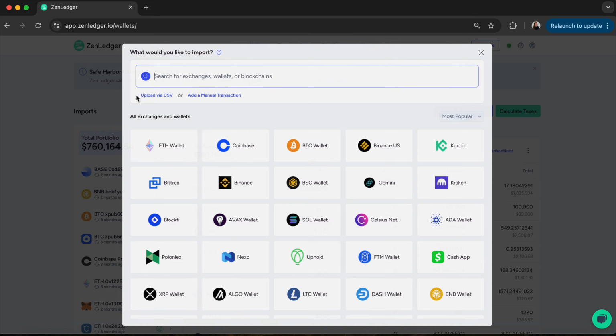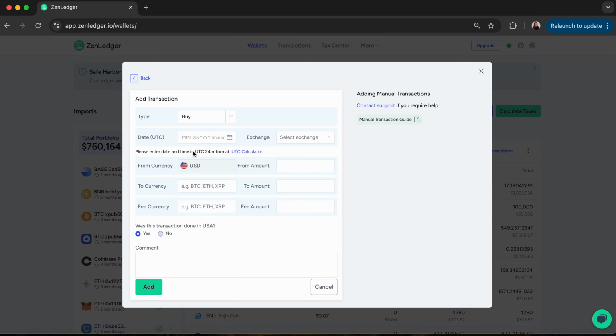If you do just need to add a few, one or two outlier transactions, you can always add them manually. You'll see we have this template here for adding manual transactions, and it's pretty straightforward. So you can add single transactions that way.